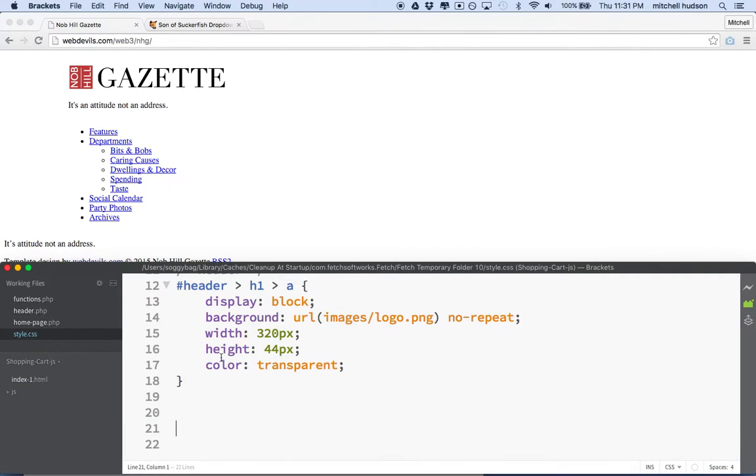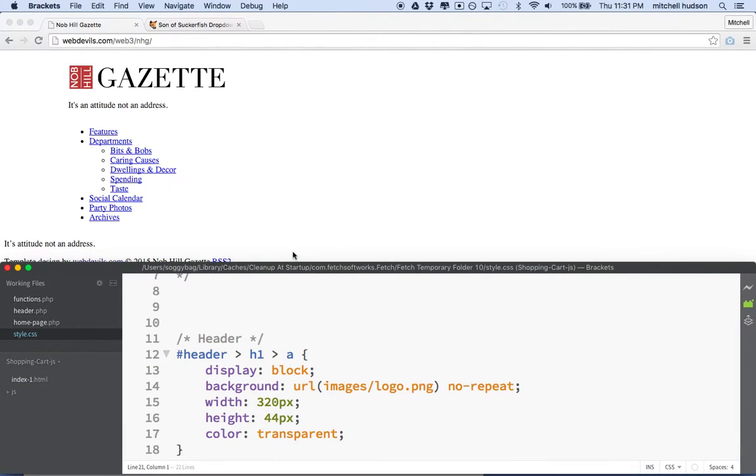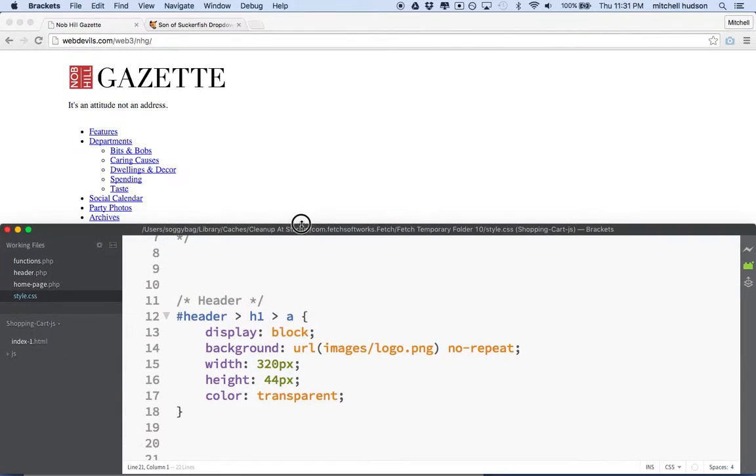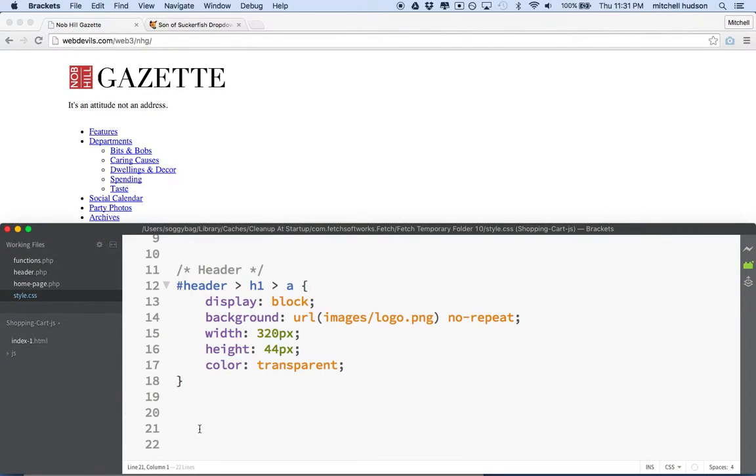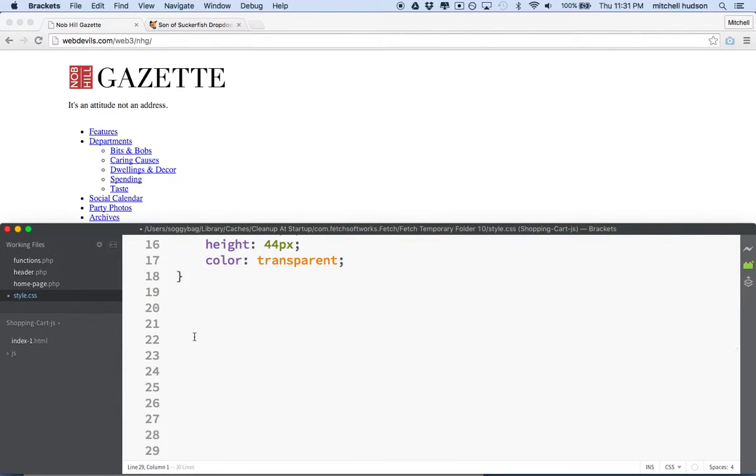I'll open up my style sheet here in Brackets. What I want to do is create a little area here at the bottom of my style sheet, and I'll add a comment. I'll call it main menu. Yeah, I'll just call it menu, right? And what we need is an ID for the UL.